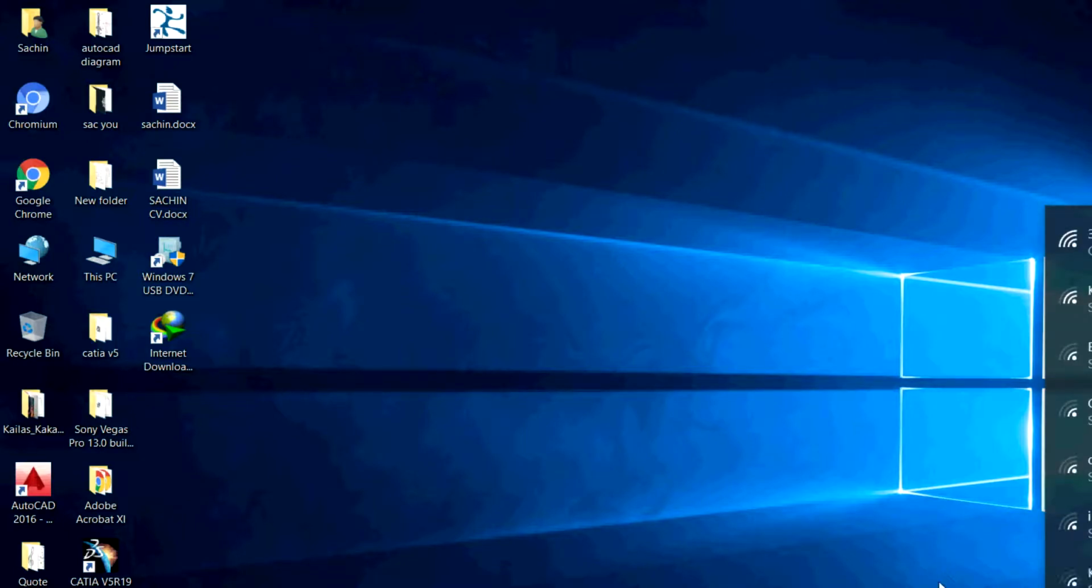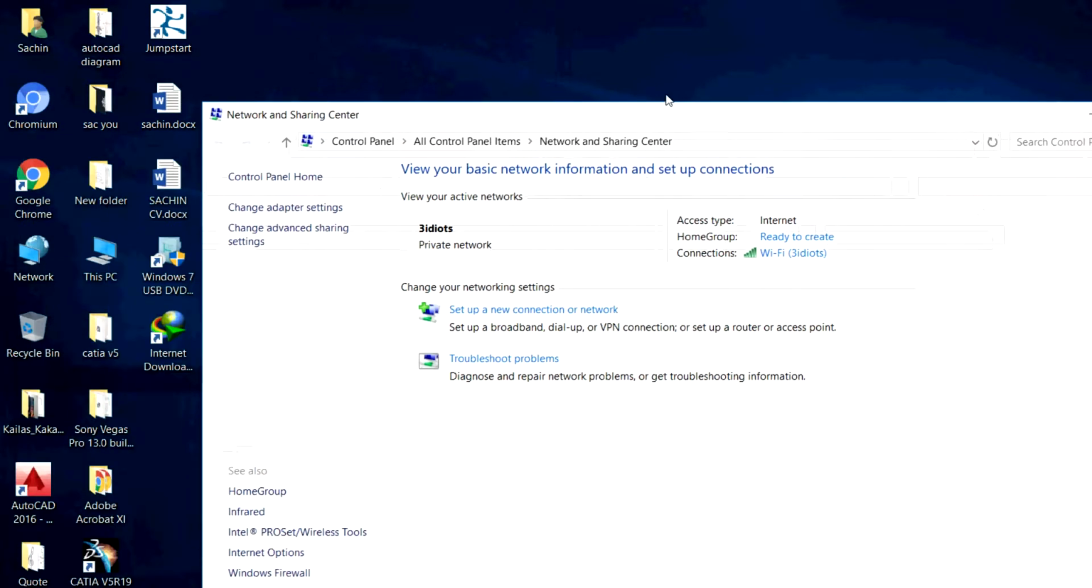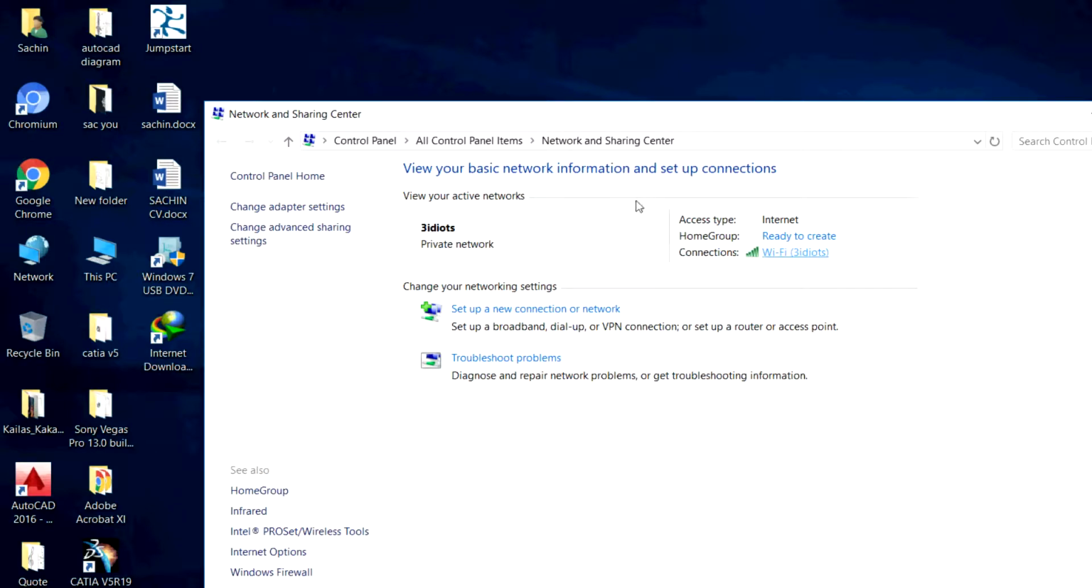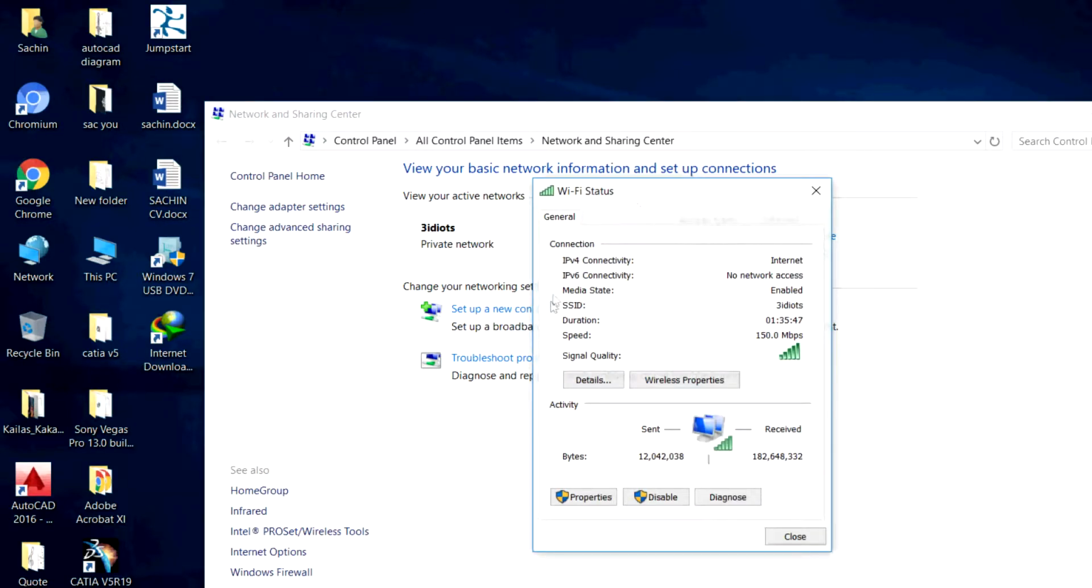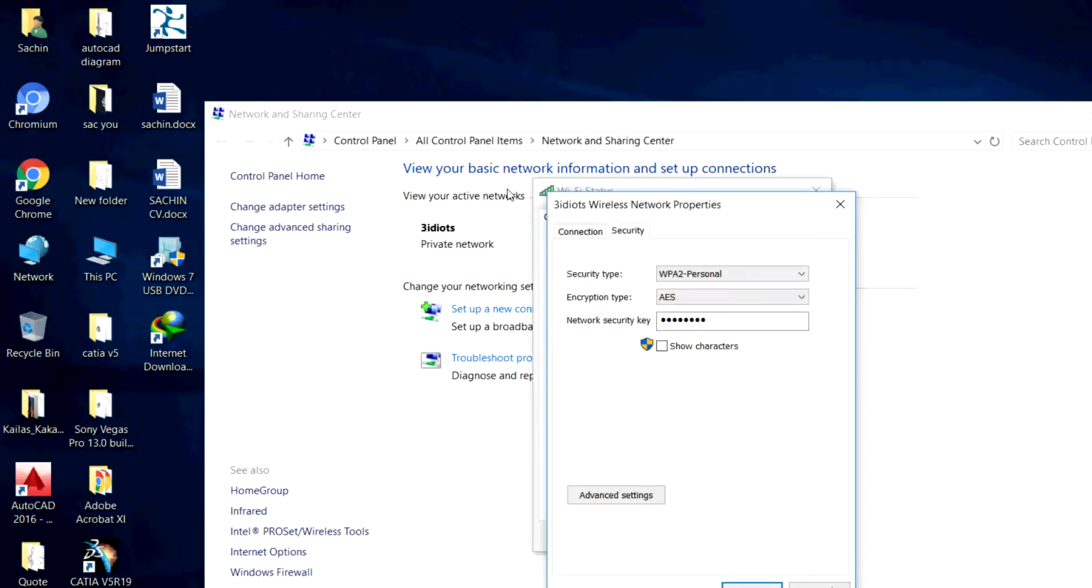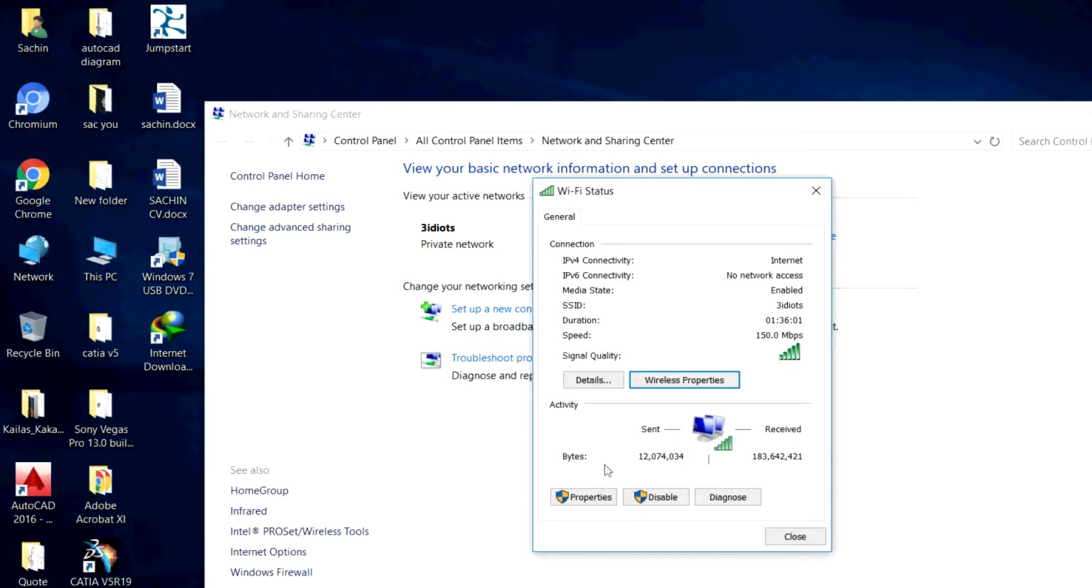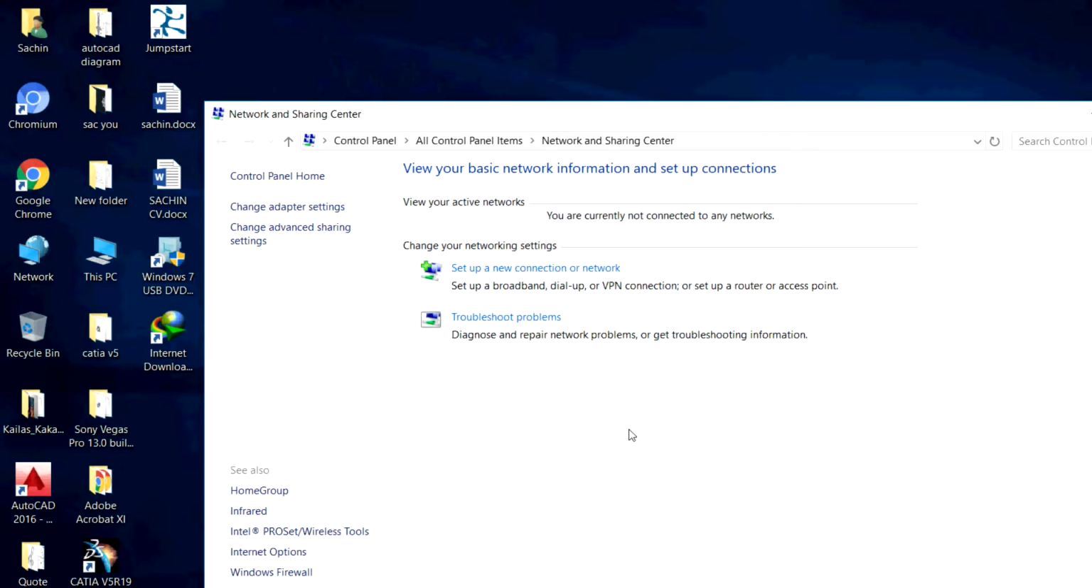Just click on the network icon on the right side of your taskbar, right click on it and go to the Network and Sharing Center. There you will see the networks connected to your system. After that, click on the network which is connected and right click on the network. Then view the wireless properties and see the password which is there.